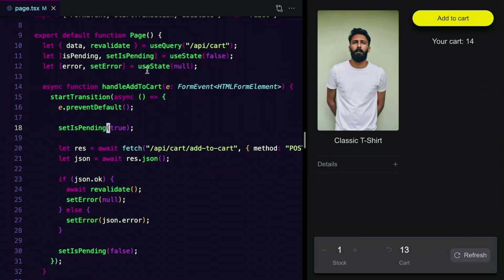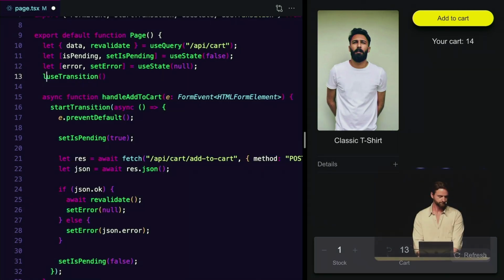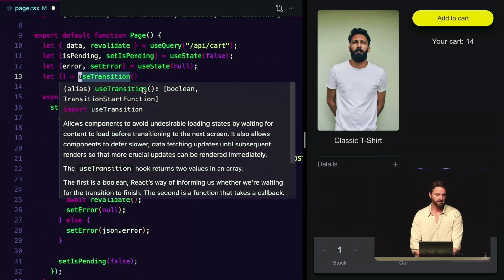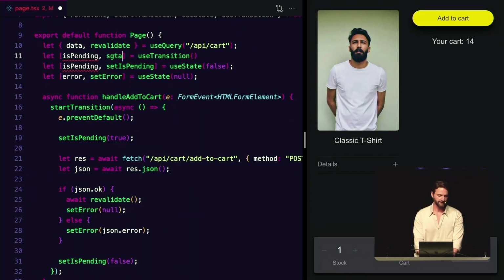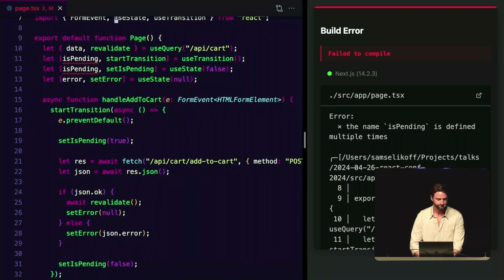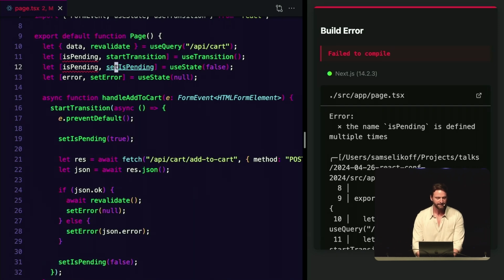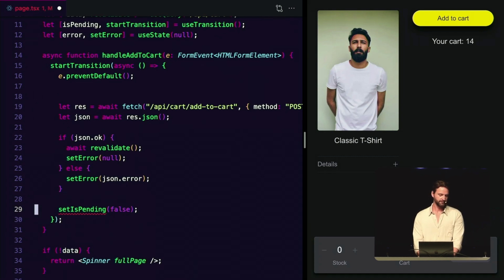So what we can do is bring in another new hook called useTransition. This hook is going to give us 2 return values, a Boolean and a startTransition function. So we get the isPending right here, and we also get startTransition like this. So now we don't need to import startTransition from React anymore. And we don't need our own isPending state. So we can delete this whole thing right here. And we can also delete this, and we can delete this.